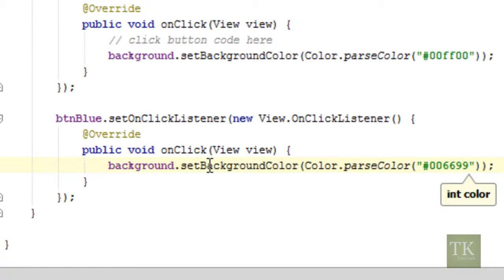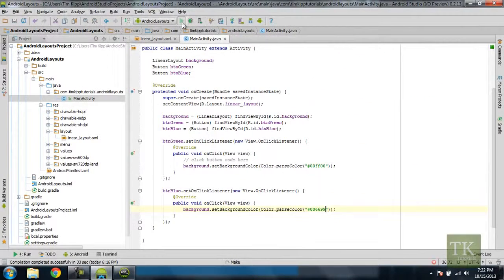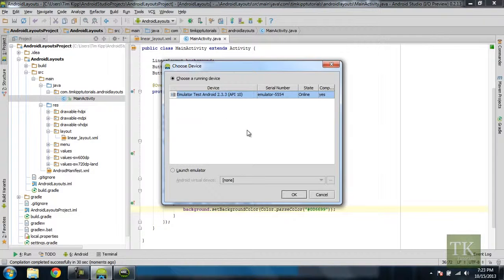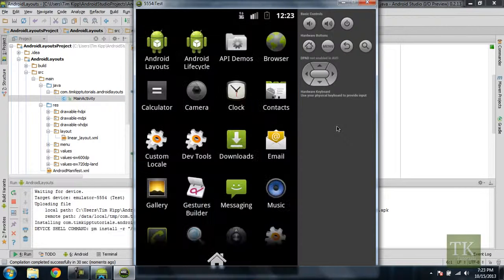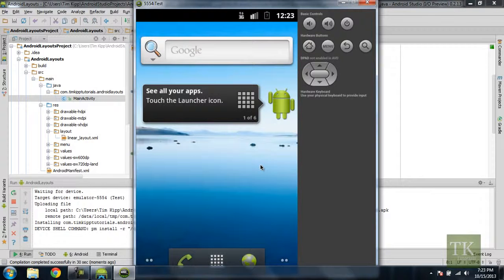So if we were to run this right now, click run, wait for your project to compile, and then we're going to want to go down here. Since my emulator is already running, I'm just going to say choose running device, or else you can launch an emulator by clicking on your emulator name, or add a new one. Once we hit OK, it's going to reinstall the application. And in a few moments here, we'll see the new activity start that we just created.